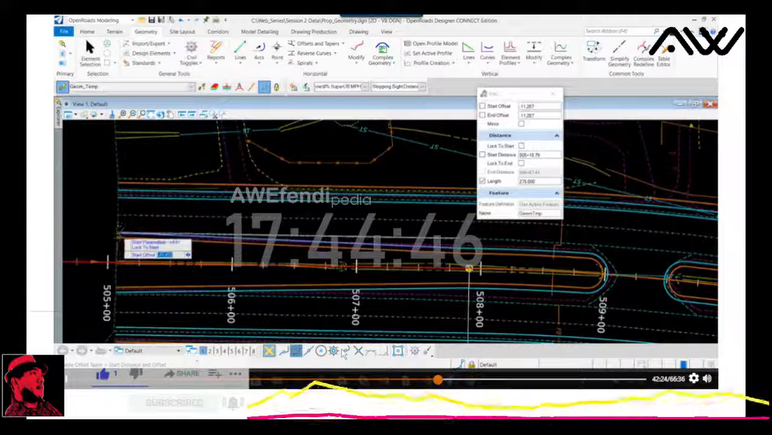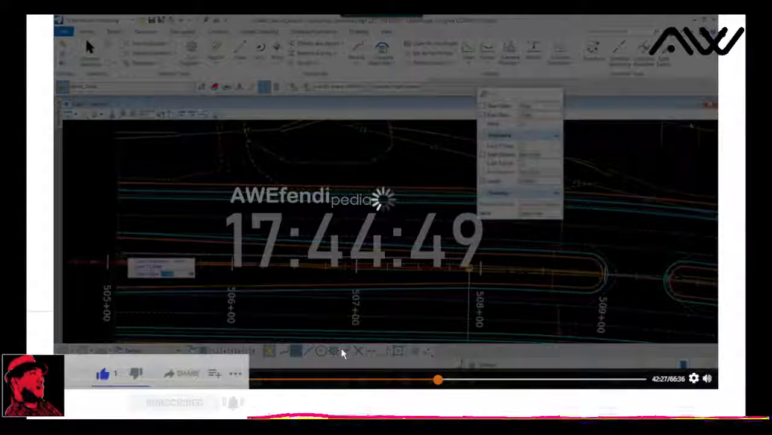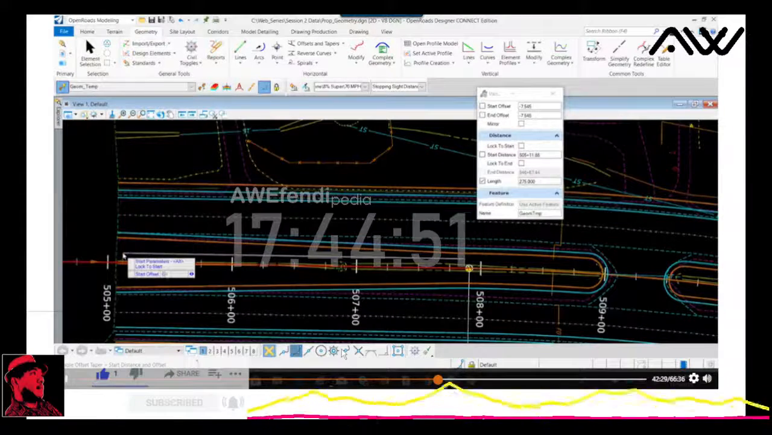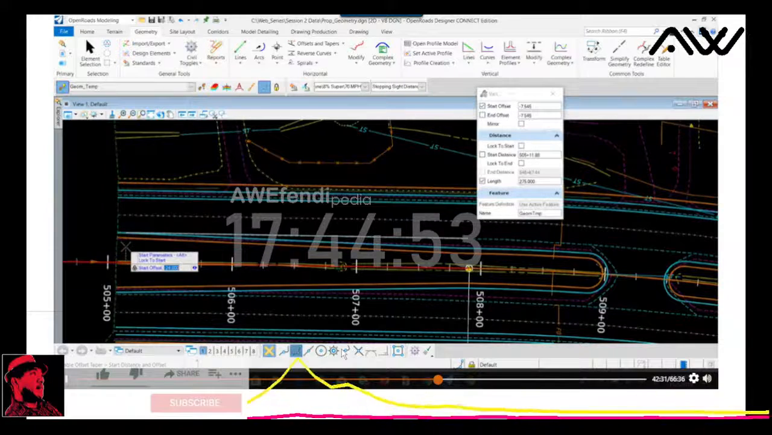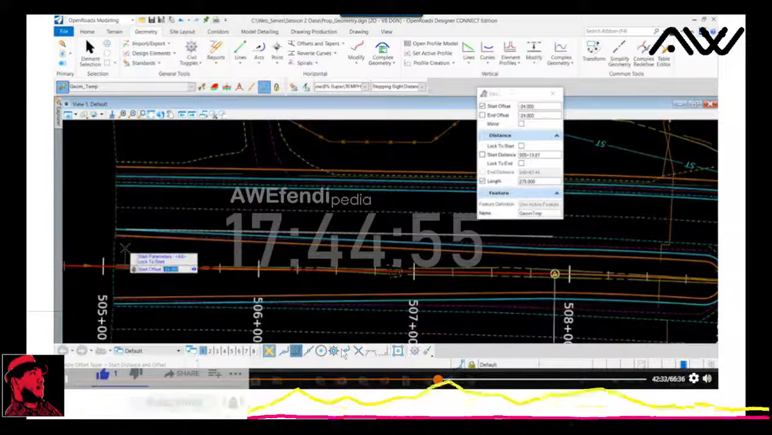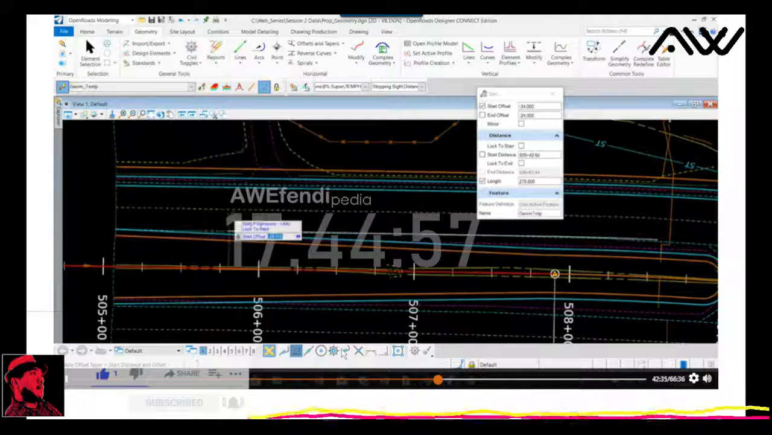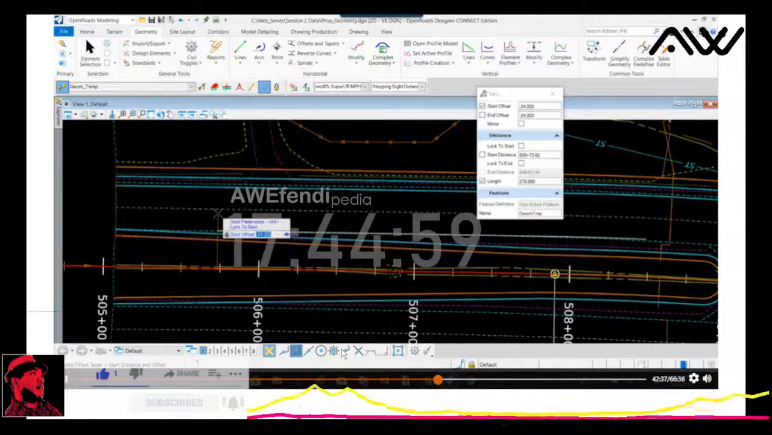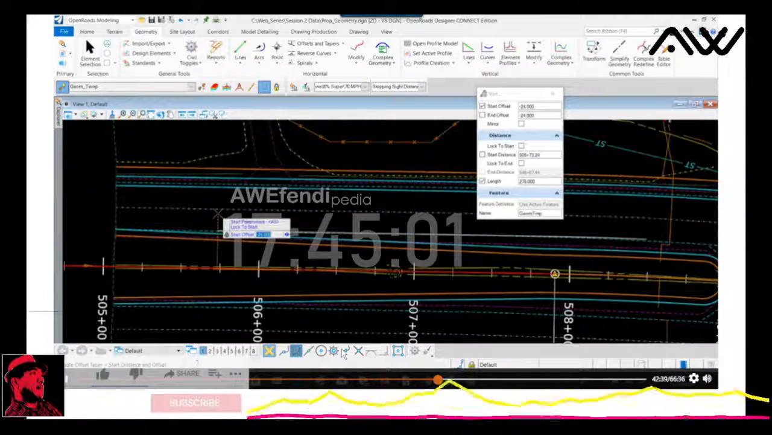So I want this to start at a 24-foot offset. Okay, so I keyed that in, clicked the tab key. I'll come back and change it. Well, we'll leave it at temp for now. I'll change the feature definition in just a second, and we can modify the names on these.